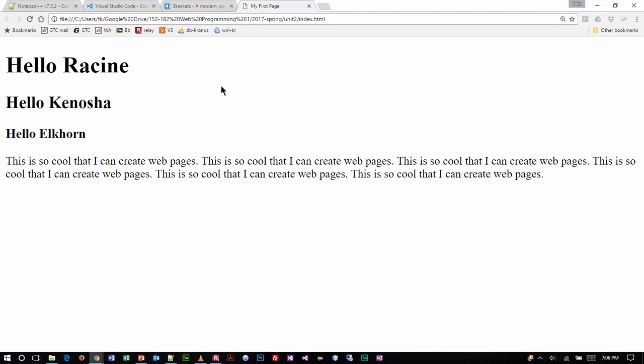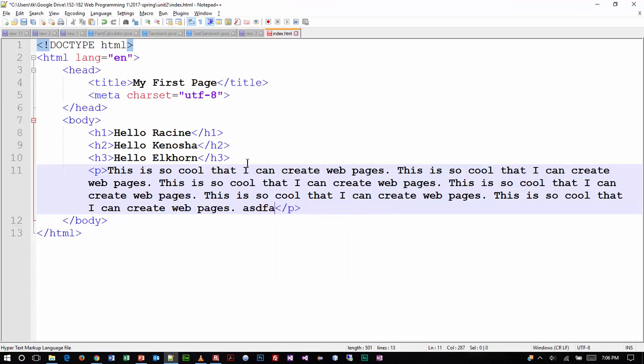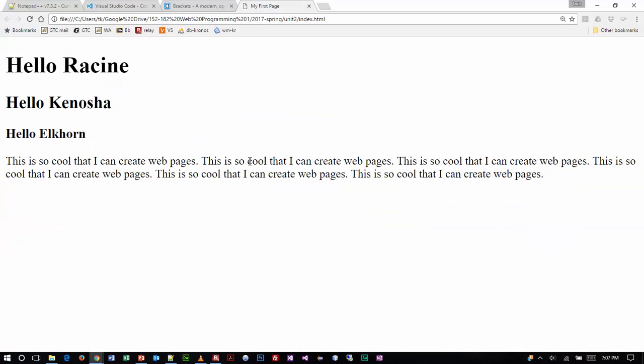So there's kind of a little bit of a workflow thing there that I'm trying to show you, is that I came here, I made an edit, Control S to save, Alt Tab to switch back to the browser, Control R to refresh.